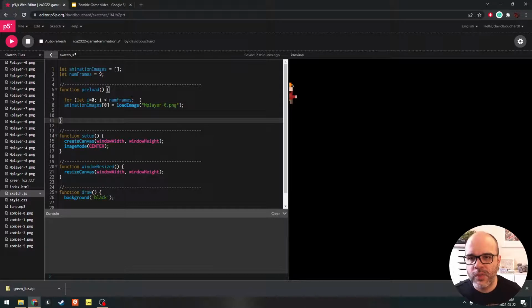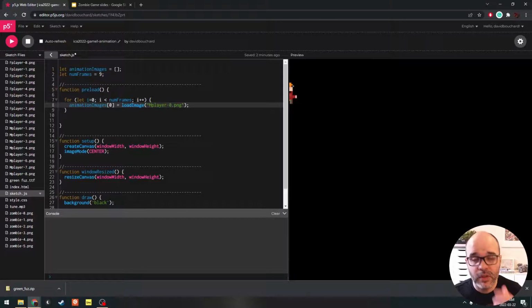And I'm doing this with a variable with the thought that eventually we're going to need to make this a little bit more general, because we're going to have to load an animation sequence for the player, but also for the zombies. Okay? So this for loop is going to repeat this line based on the number of frames we defined. And remember, I have 9 frames, starting from 0. And at each iteration of the loop, we can use our index, our variable i, as an index into our array. So this is going to go into a different position every time.